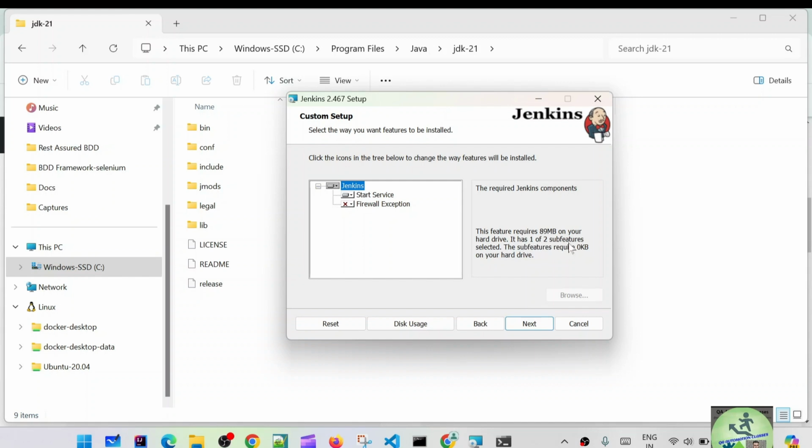It has one of two sub features selected. This sub feature requires 0 KB on your disk, that's okay. So if you want to select these services, you can select, but we'll go with the default. Okay, so I have 89 MB in my machine, so it's okay. So click on the next.